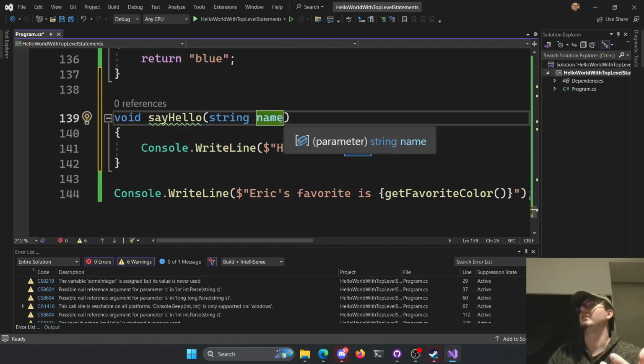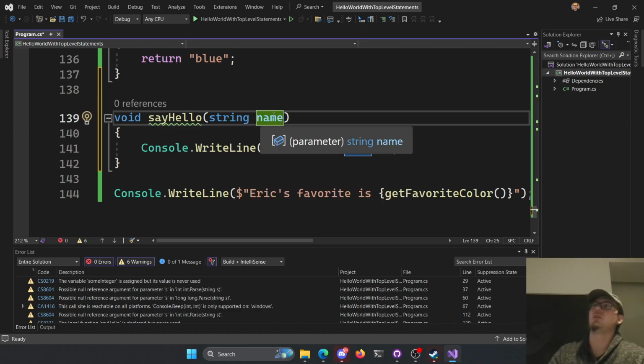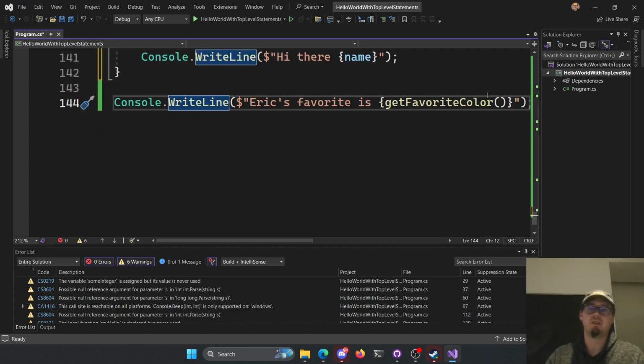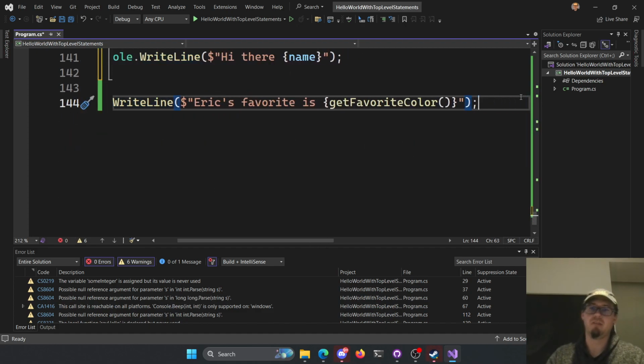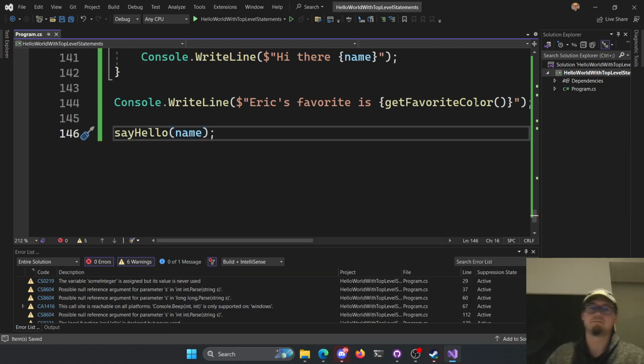We've defined this as a parameter. Technically, they're different, right? When you give it a value, you're giving it an argument. When you define it in a function, it's a parameter. Most people don't care. We call them the same thing, functions, arguments and parameters. No big deal here. But now I can also say hello. I can give it my name, right? Say hello, give my variable for name, and life is good.